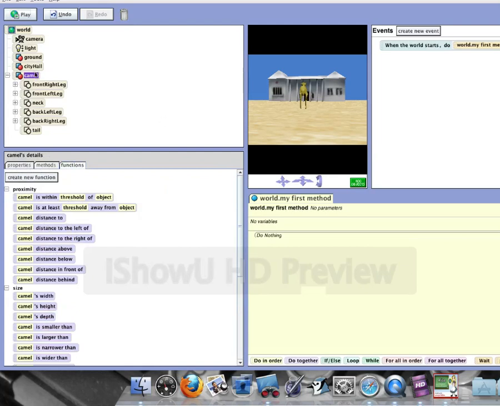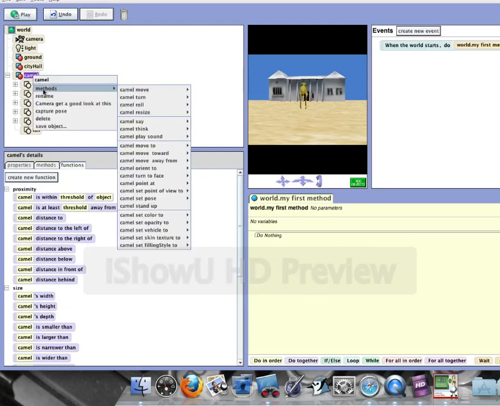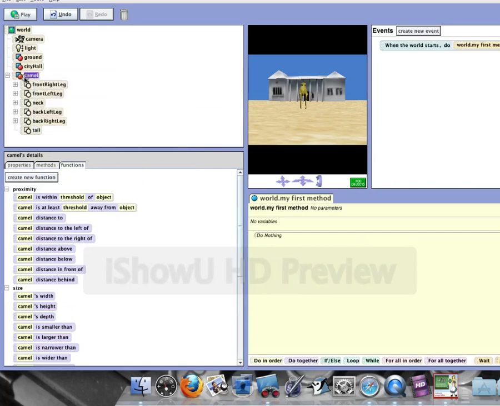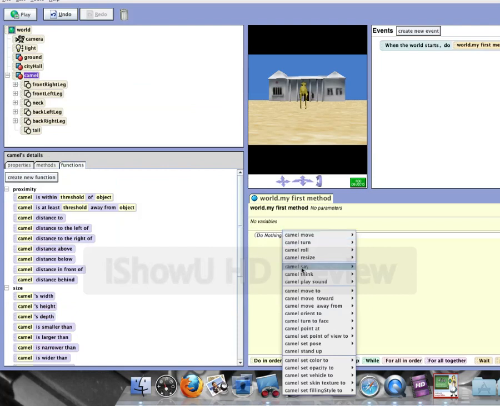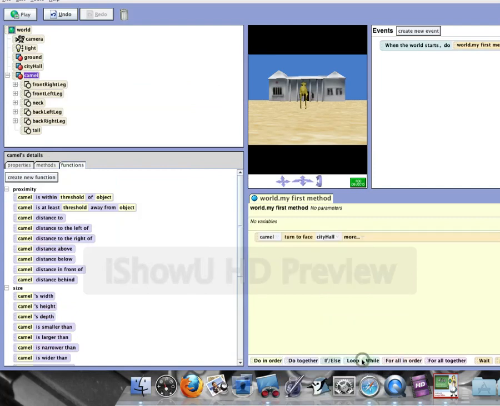So whether you do that by right-clicking and then clicking on methods and then turn to face, or you drag that into your code. Sometimes it's not a bad idea just to drag that into the code right at the beginning so that you know that if it gets bumped or turned around, it still is going to be facing in the right direction. So we can place that in there. Now the problem is that when you go to camel distance 2, if you try to drag that in here, nothing happens.